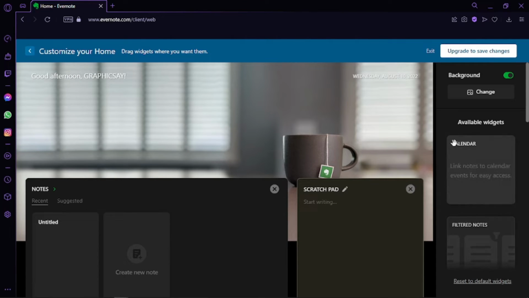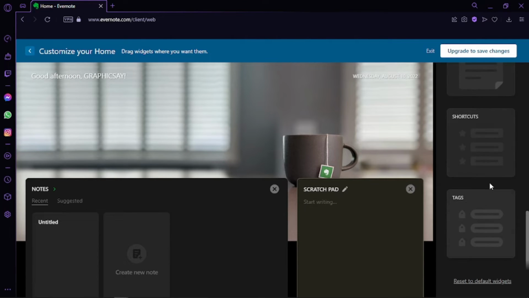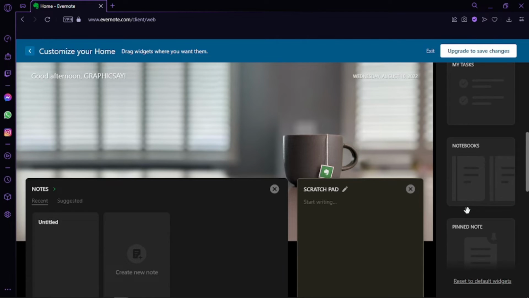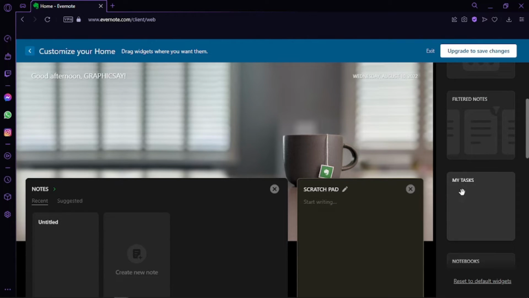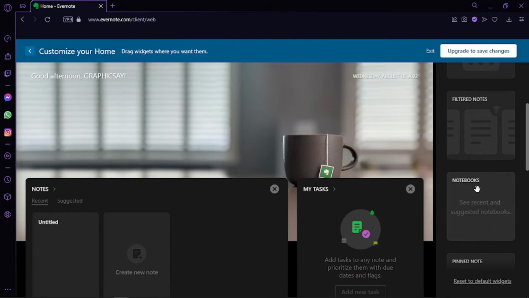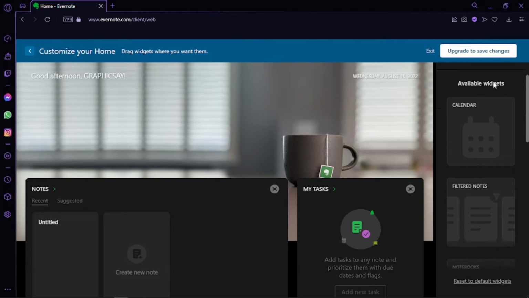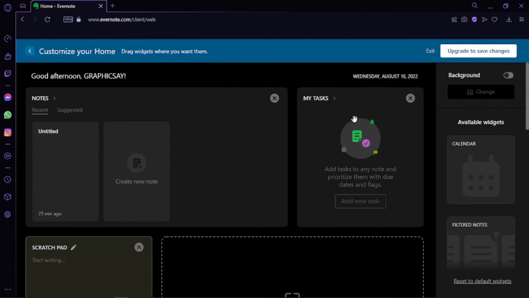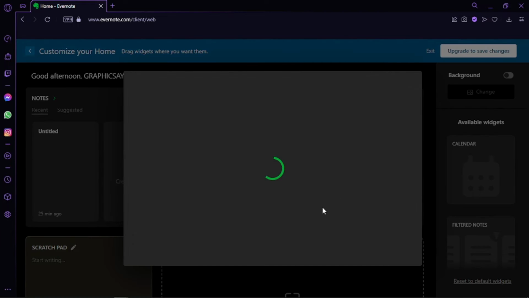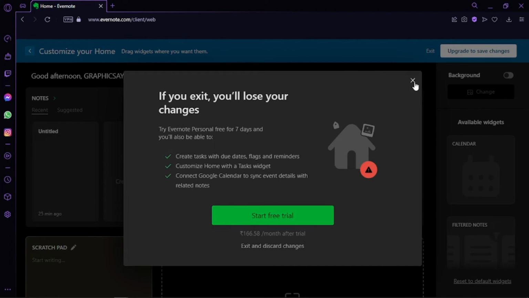So you have the scratch pad. You can go with my tasks, and if you want to add your tasks, you can just grab it and drop it here. Additionally, you can change the background in the scratch pad as well, and you can also remove the background if you like. Now that you have customized your home, I'll show you how to create a new note and task.